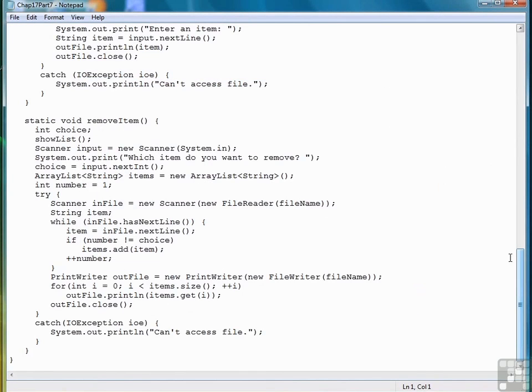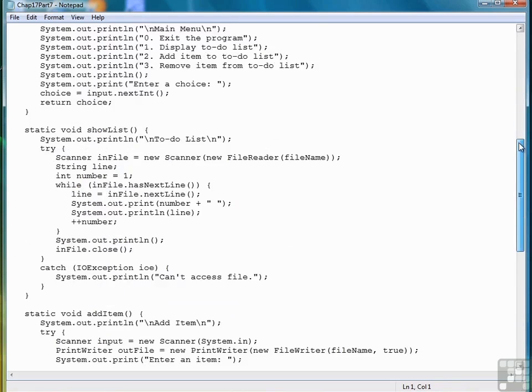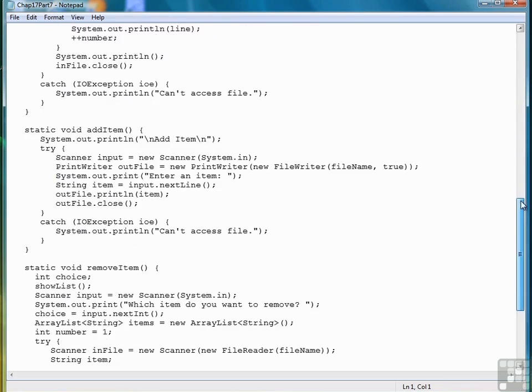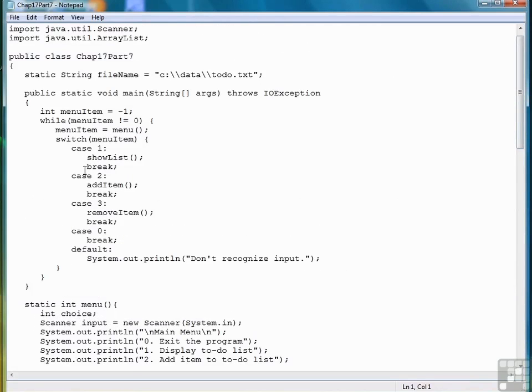And you see we've implemented it as a set of methods: menu, show list, add item, and remove item. Each compact so that we can just plug them into the main program where they need to go to get them to work. And with that, that ends this course on Java for Beginners.